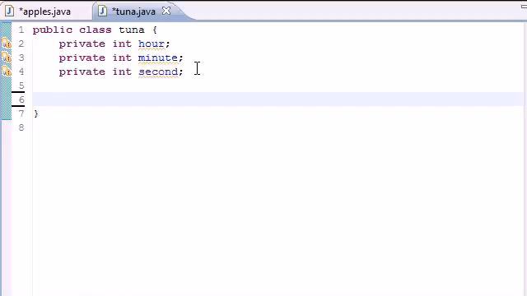So now we got three private variables, but they have no value. What we want to do is give them a value, and we're going to do that by letting the user input the numbers. So let's make a method to do this. Public void, since it's not going to return anything, and name it setTime, or you can name it anything you want. It's going to take three arguments: int h for hour, int m for minute, and int s for second.